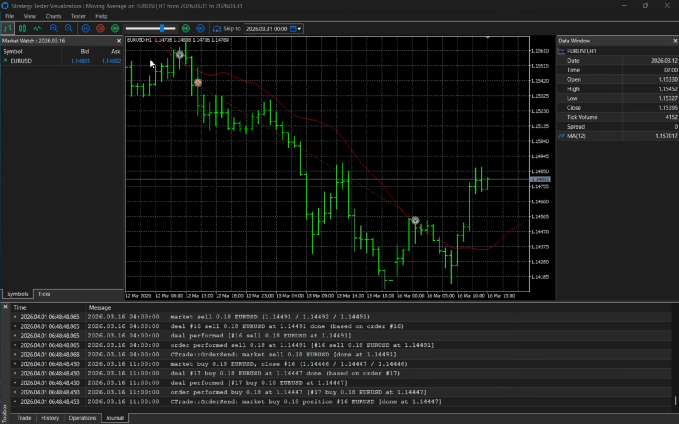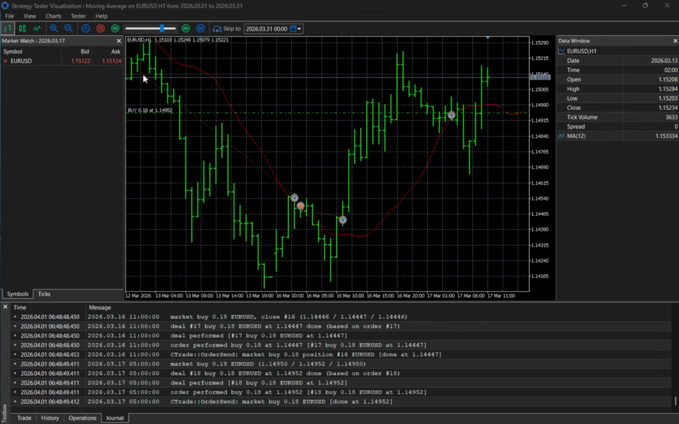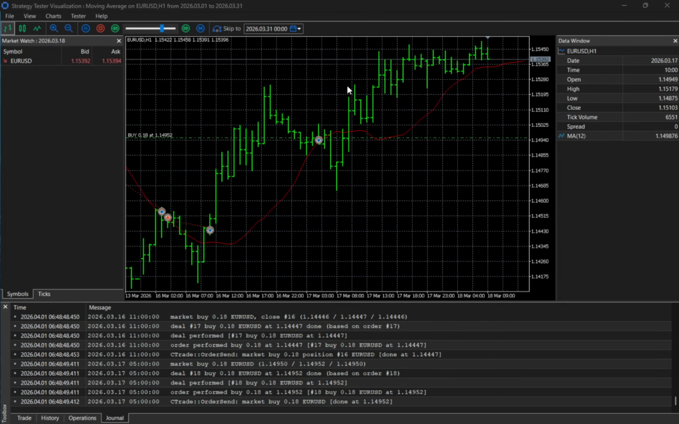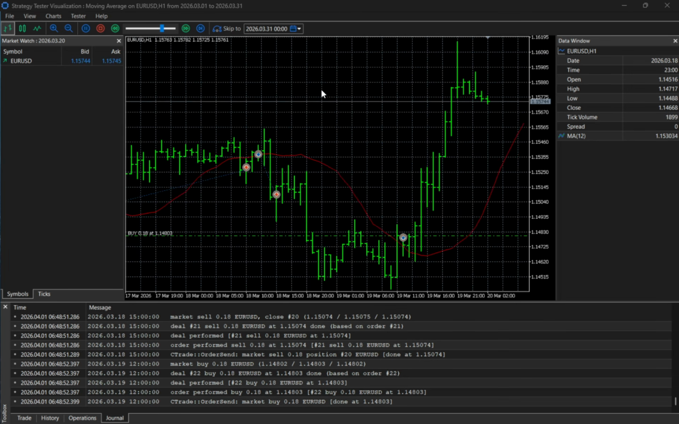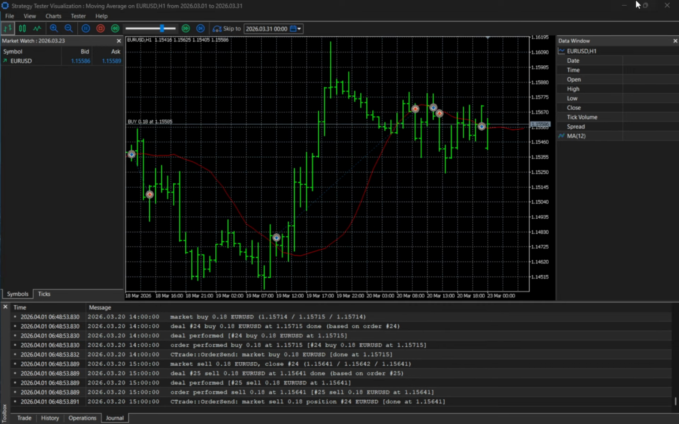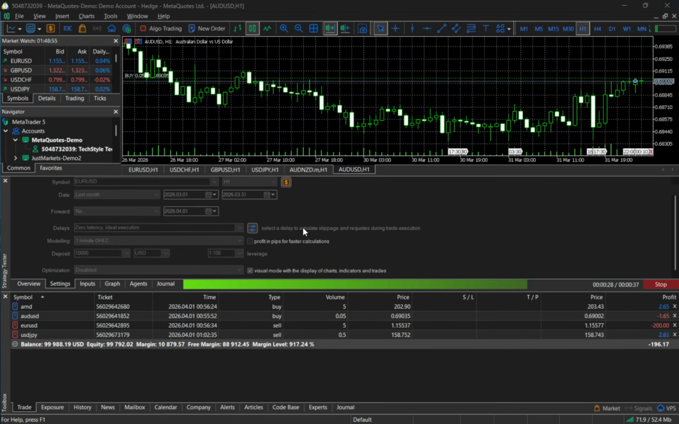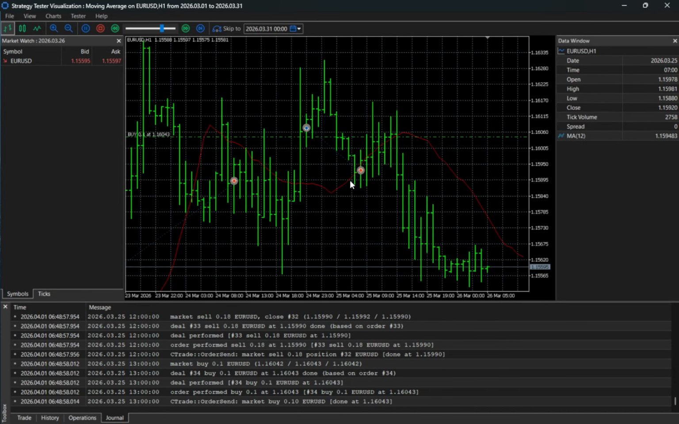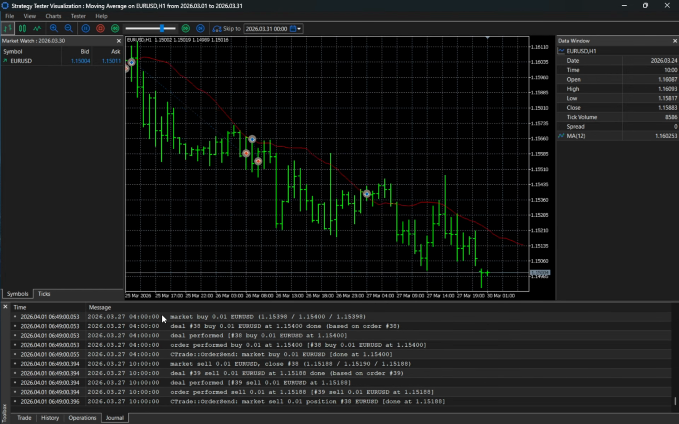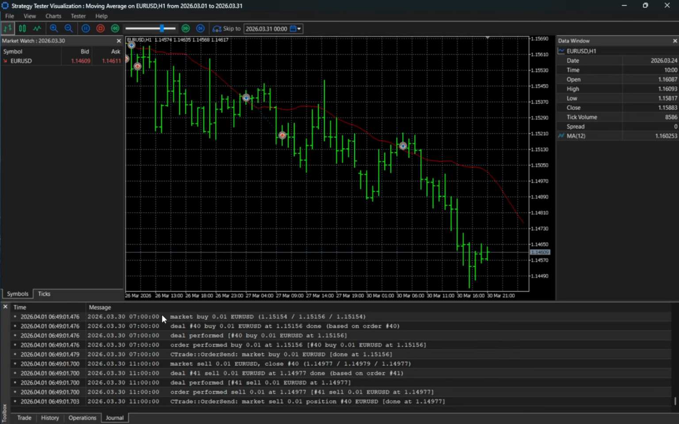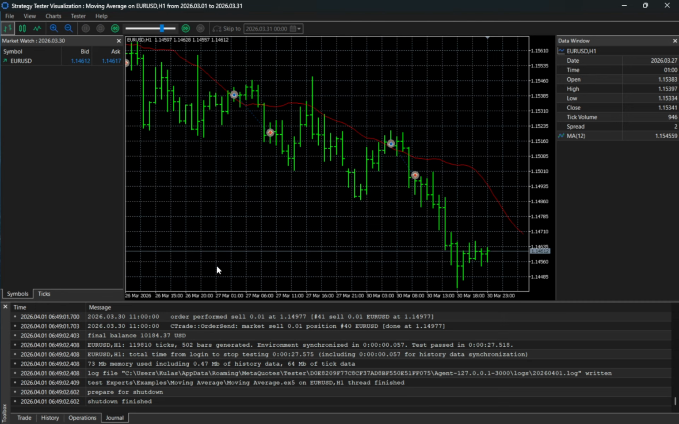Once the run finishes, review the results in the Tester's tabs. The Results tab lists every trade with times, prices, and profit or loss, so you can trace the EA's behavior. The Graph tab shows the balance and equity curves, helping you spot drawdowns at a glance. The Report tab summarizes key statistics such as net profit, profit factor, and maximum drawdown, giving you an objective snapshot of performance. The Journal tab logs messages that help with troubleshooting.